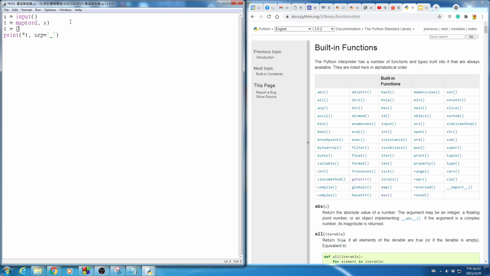This is like something like this: ORD S0, ORD S1, ORD S2, dot, dot, dot, until ORD S minus 1, which is the last letter of S.